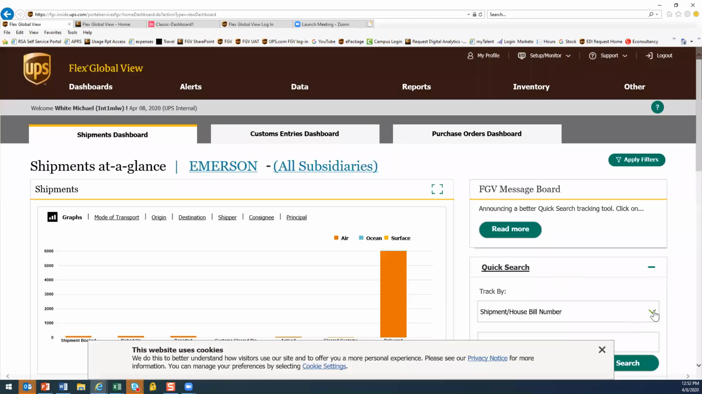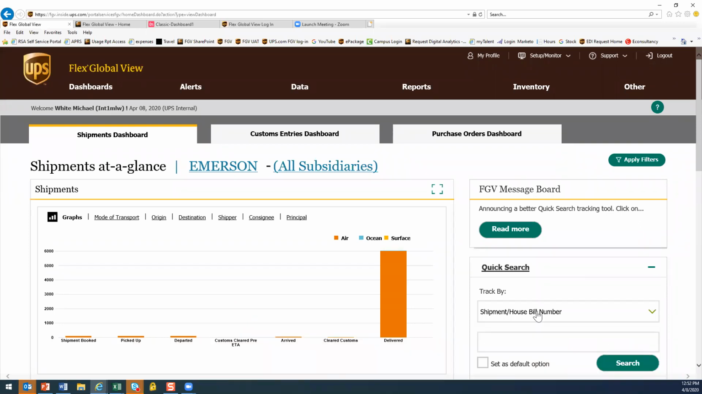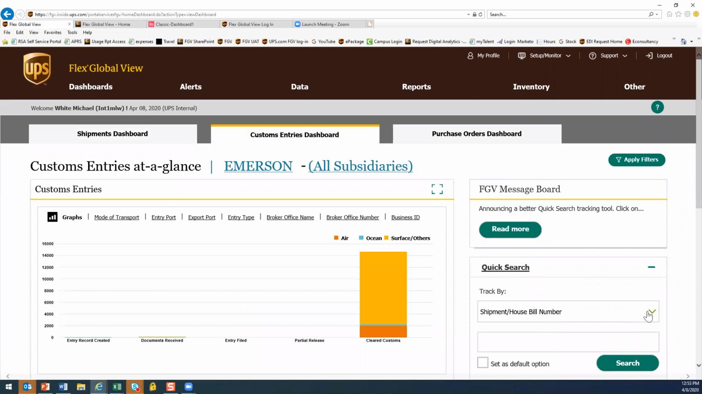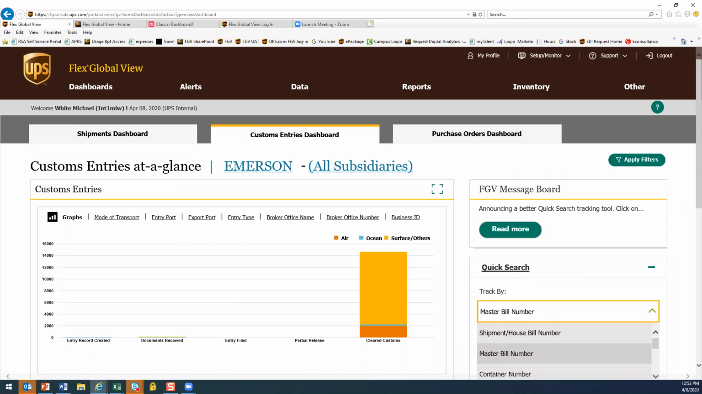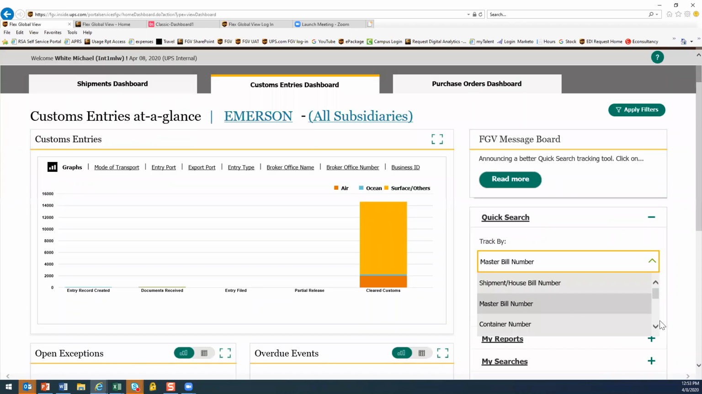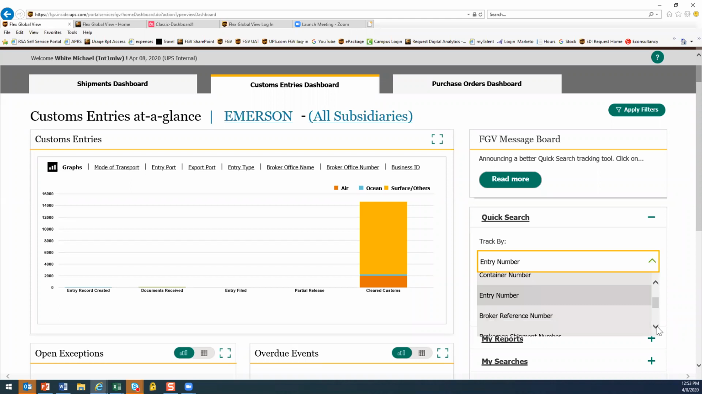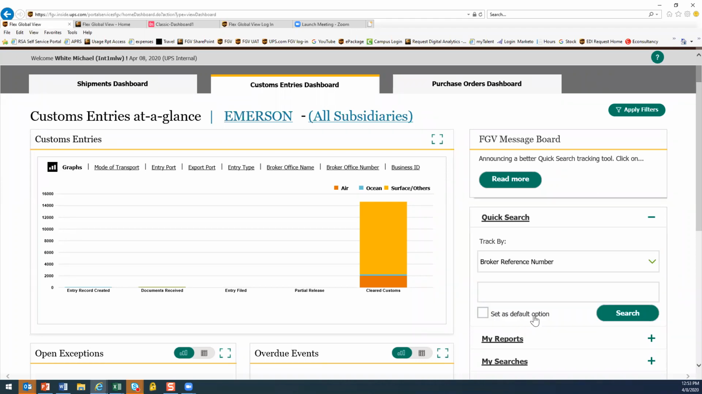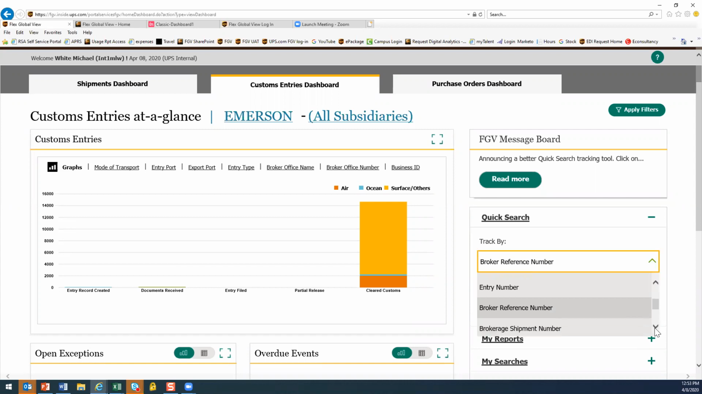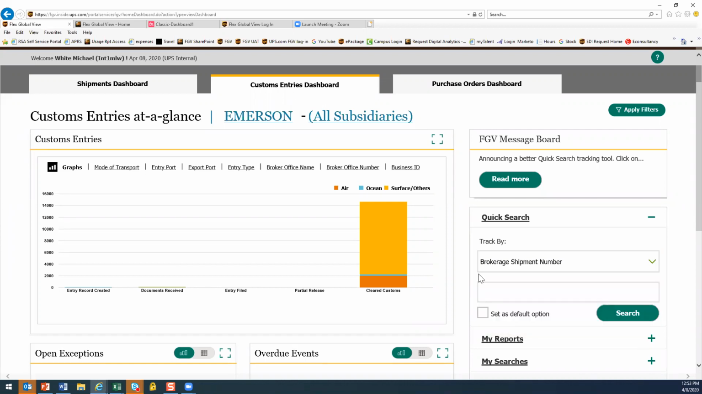When you go over here to do a quick search, if you do it by shipment, you're always going to pull up a shipment, whether you're in the customs entry dashboard or the shipments dashboard. So if I'm over here in customs entry, if I go here and I put in a shipment, it's not going to pull up the entry for that shipment. It's going to pull up the shipment, okay? Now, if I put in master bill number, it's going to pull up the shipment, not the entry. The only time it's going to pull up the entry is when I actually scroll down and select entry number, right? Then it's going to actually go for an entry. Or broker reference number, it's going to pull up an entry. But with these other things, it's going to pull up a shipment. If I do brokerage shipment number, it'll pull up the entry.